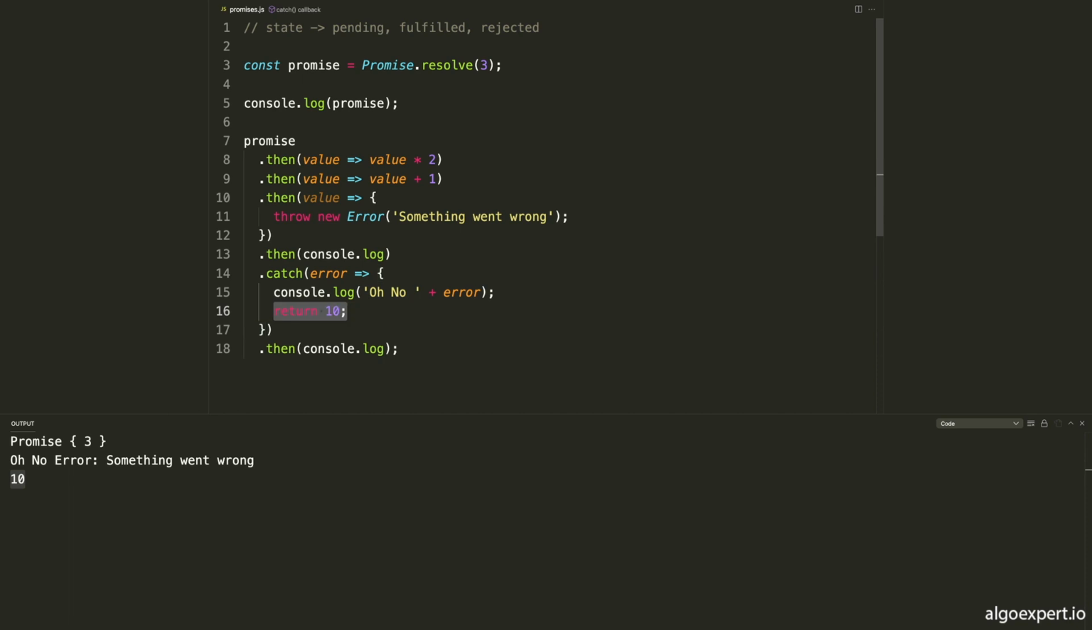So it returned a promise with the value of 10 that was fulfilled, meaning that we did get into this .then, and we were able to pass in the value of 10 to console.log.